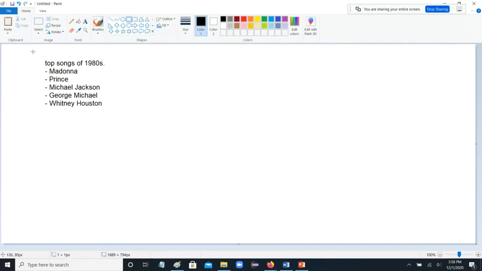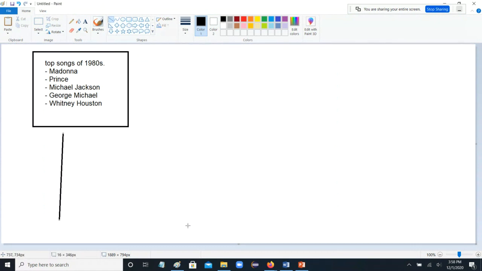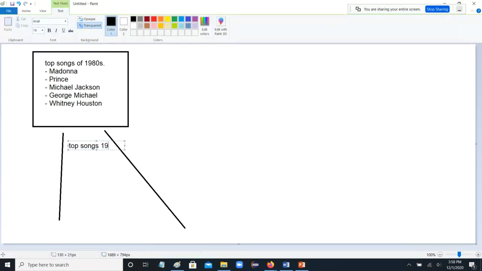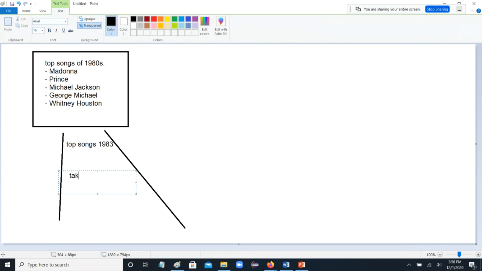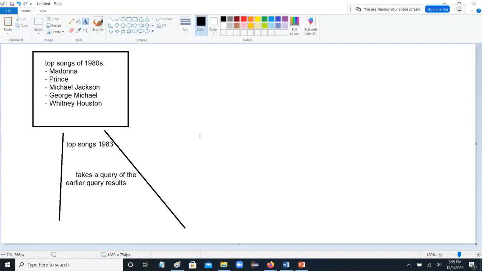But it's possible there are going to be subsets of this, right? For example, if somebody searches for, say, top songs 1983, for example, right? Then, of course, some of this stuff, well, basically takes a query of the earlier query results. Essentially is what's going to happen, right? So everything that's in top songs of 1983 would be a subset of top songs of the 1980s. So that sort of query parsing, here's where it becomes important.